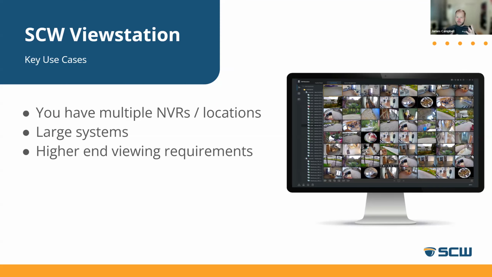It's also really good for people who have large systems. If you're over, say, 16 to 32 cameras, the browser's sort of limited. It's around 16 cameras where you can view it live. The other group of people who should be interested are those with higher end viewing requirements. The browser shows everything in order of the system, camera 1, 2, 3, in that grid. If you want to customize that and see certain cameras very quickly, ViewStation is really good at that.